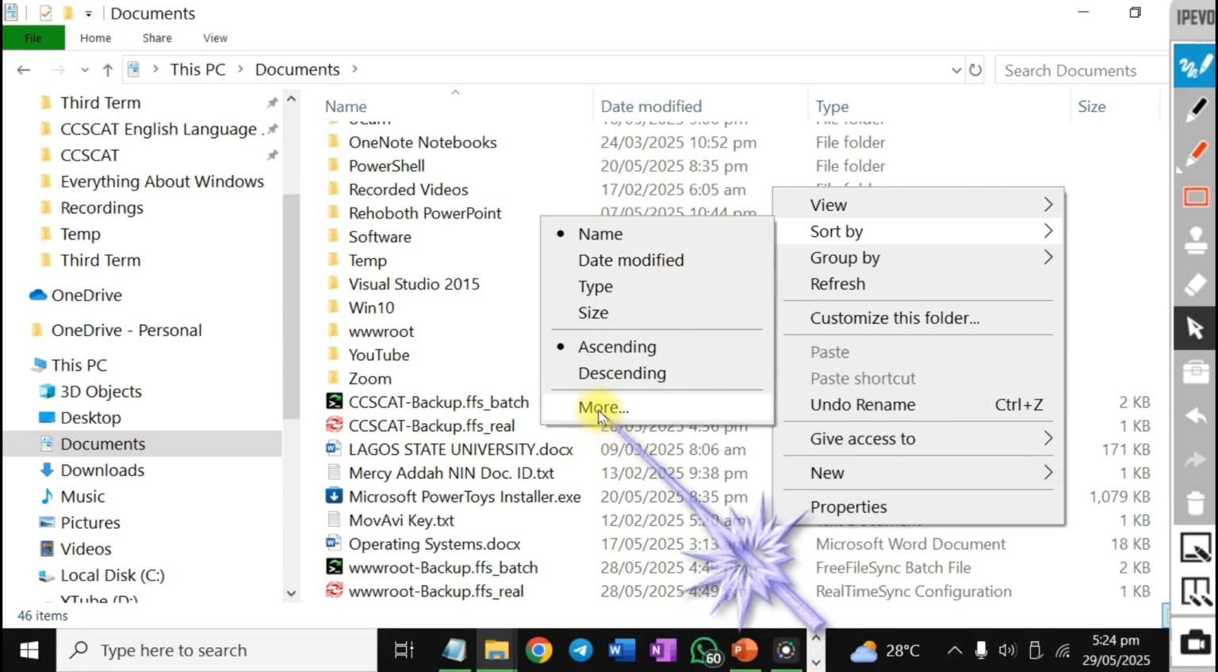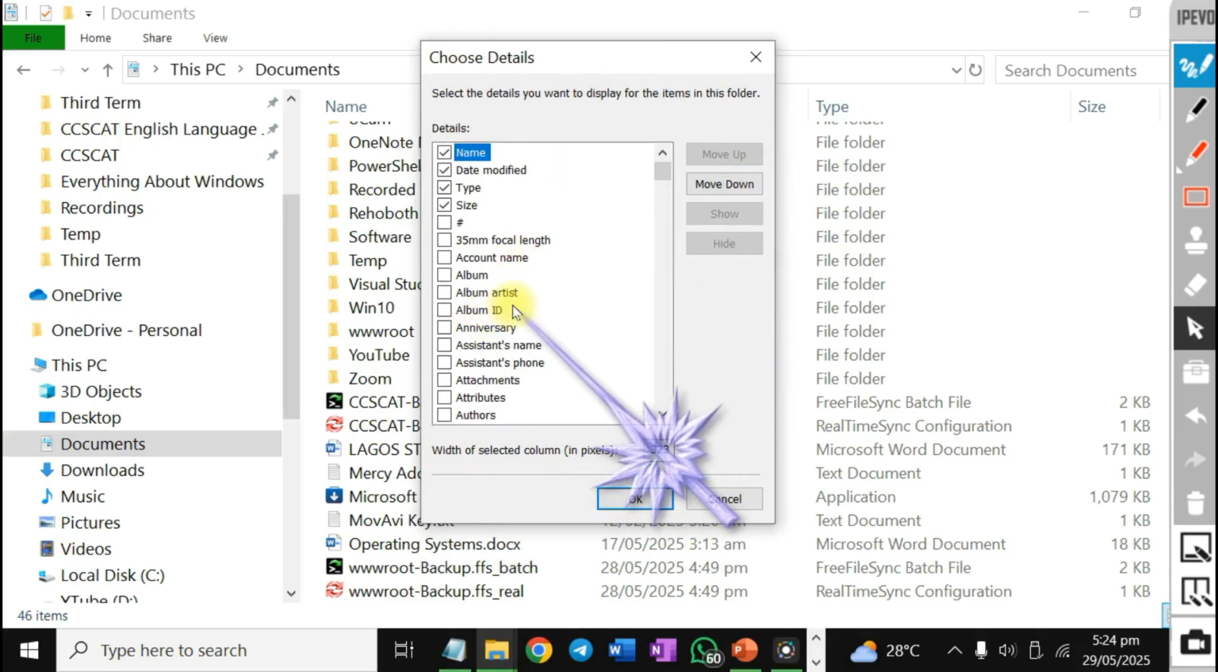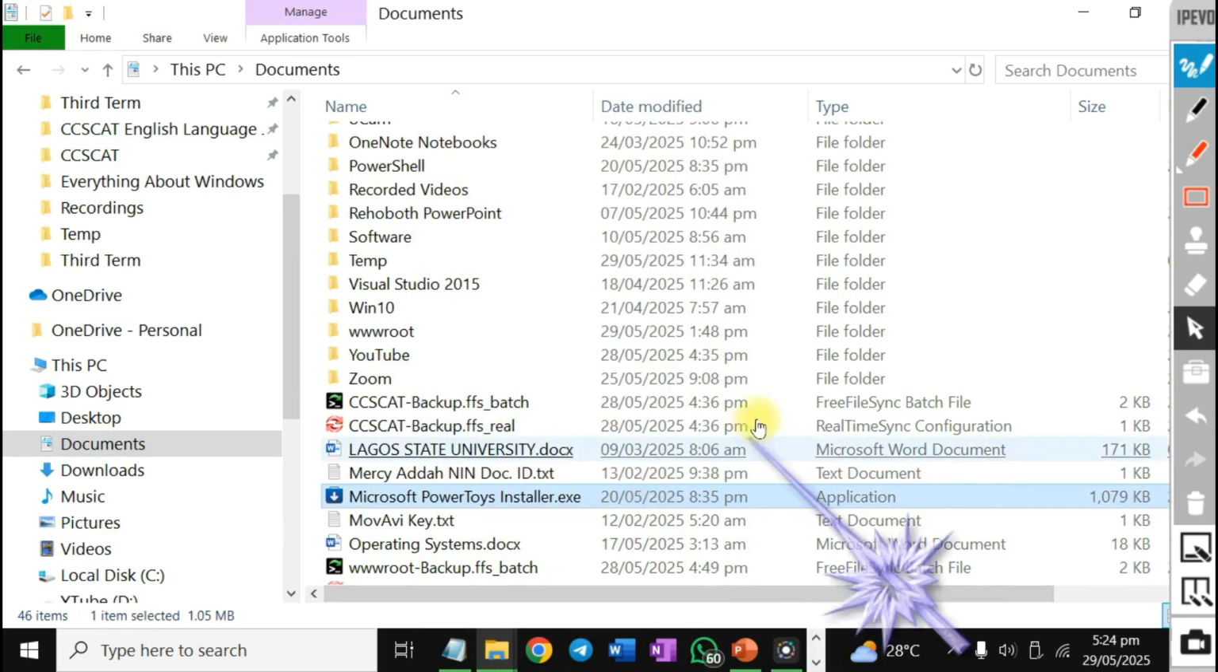You can come to more here, click on more, okay? Then you look for date created. Fetch that. Date created. Very important. Then click on OK. At times you must have created 2 files and you don't know which of them is more recent, okay? You sort it by the date created. So you click on OK. You can see that now.